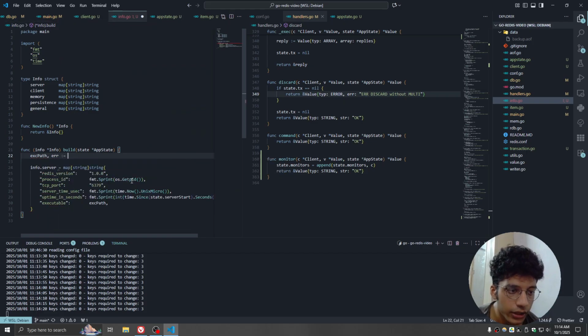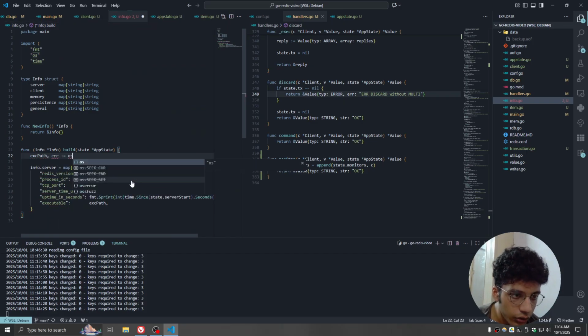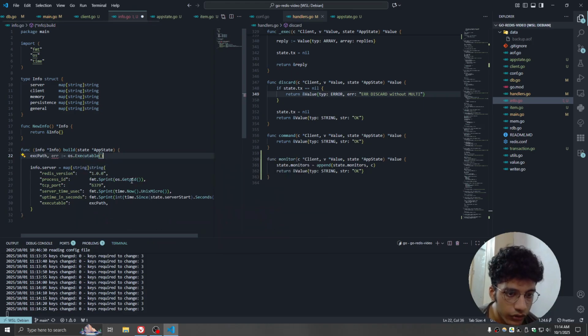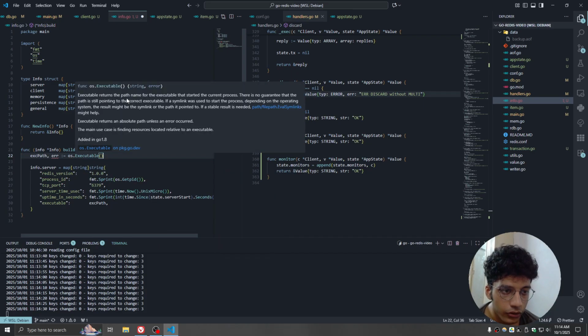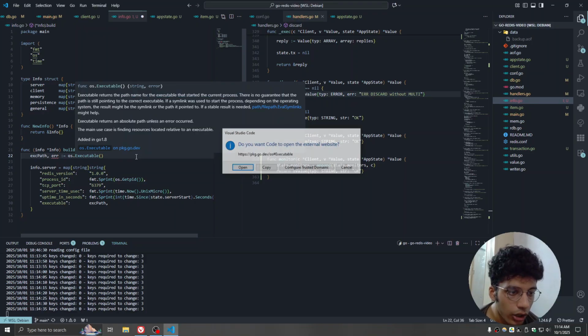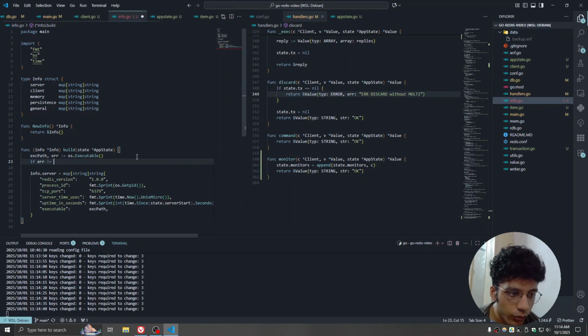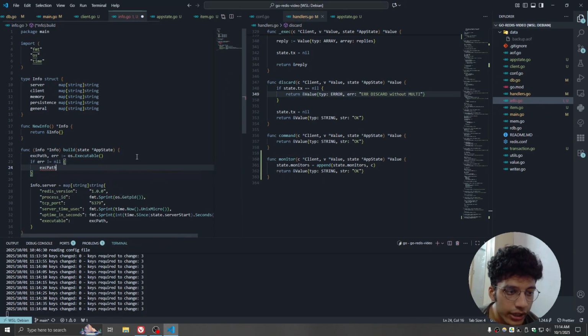We can just say exe path and error is equal to os.Executable. This is going to return the path name, so the path of the executable that is running this program, right? And obviously then let's handle the error as well. If there is an error, let's just say that the exe path is equal to an empty string, so it doesn't cause any errors for us, right?